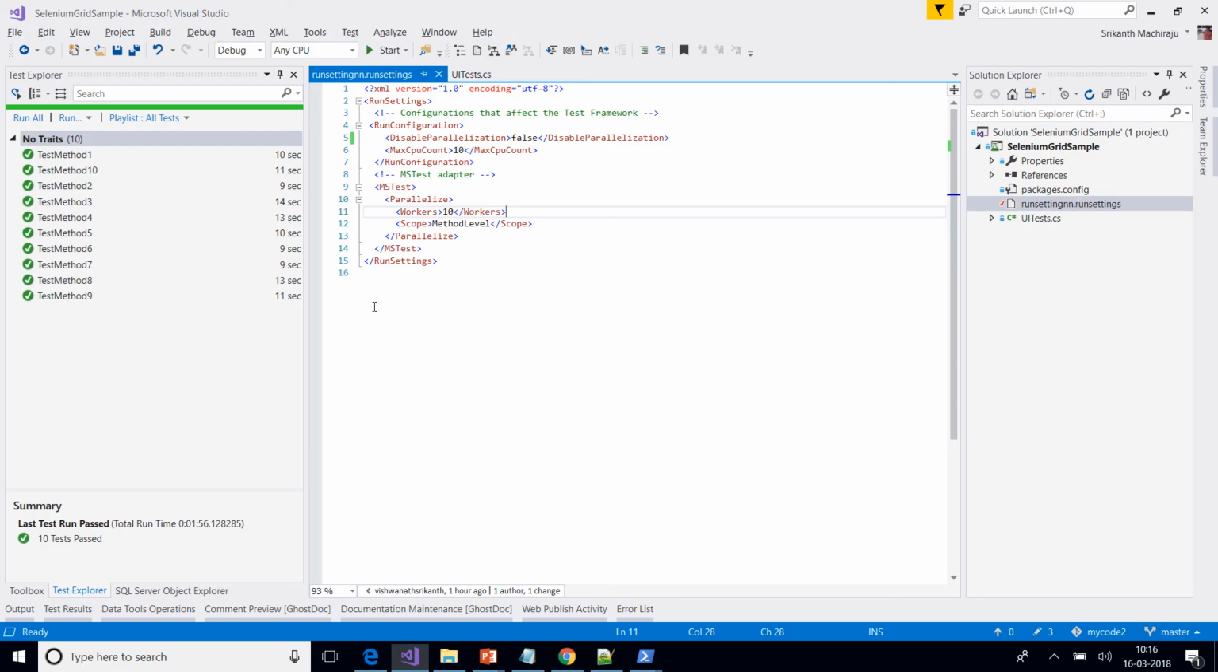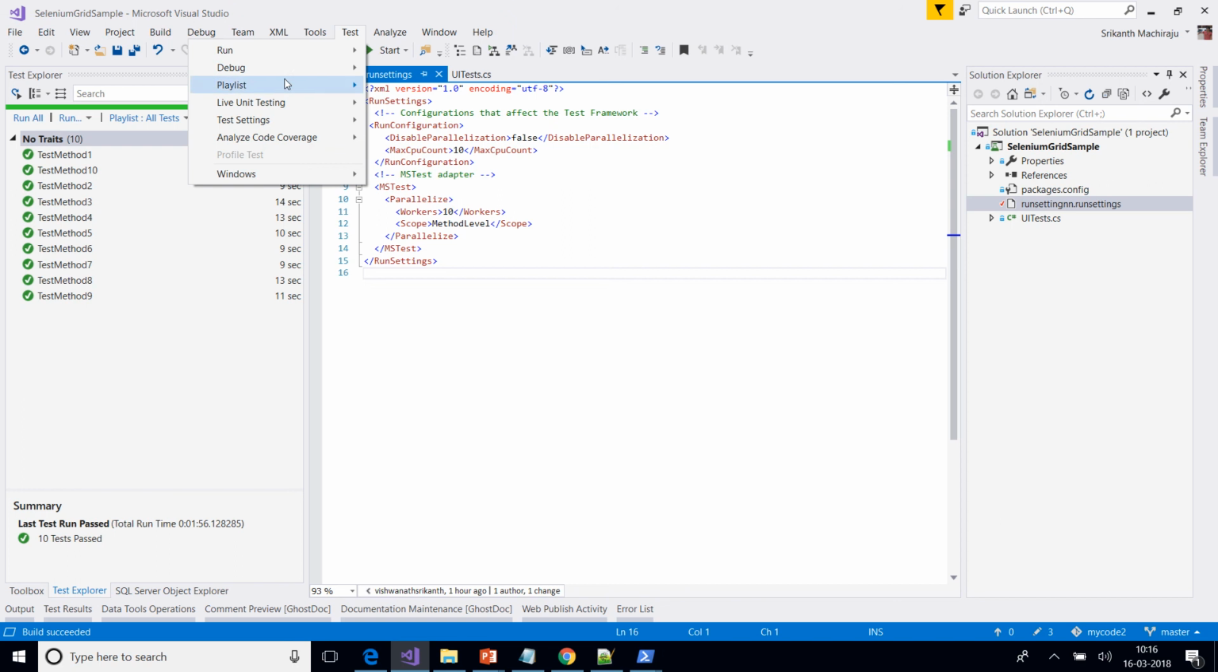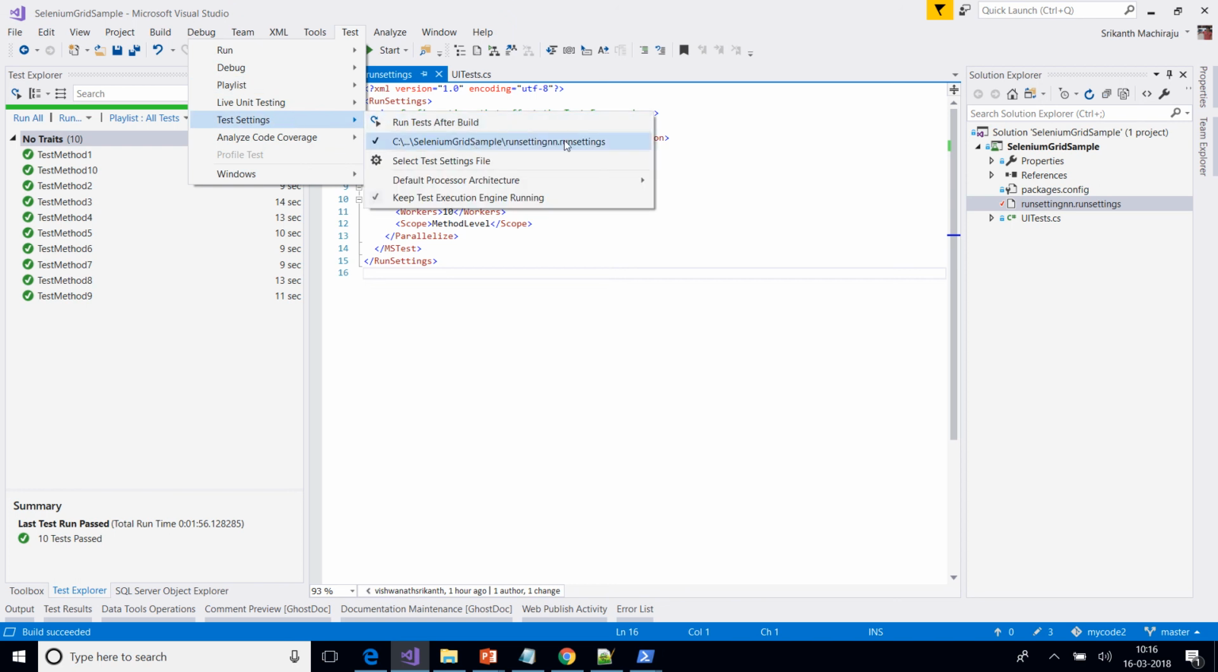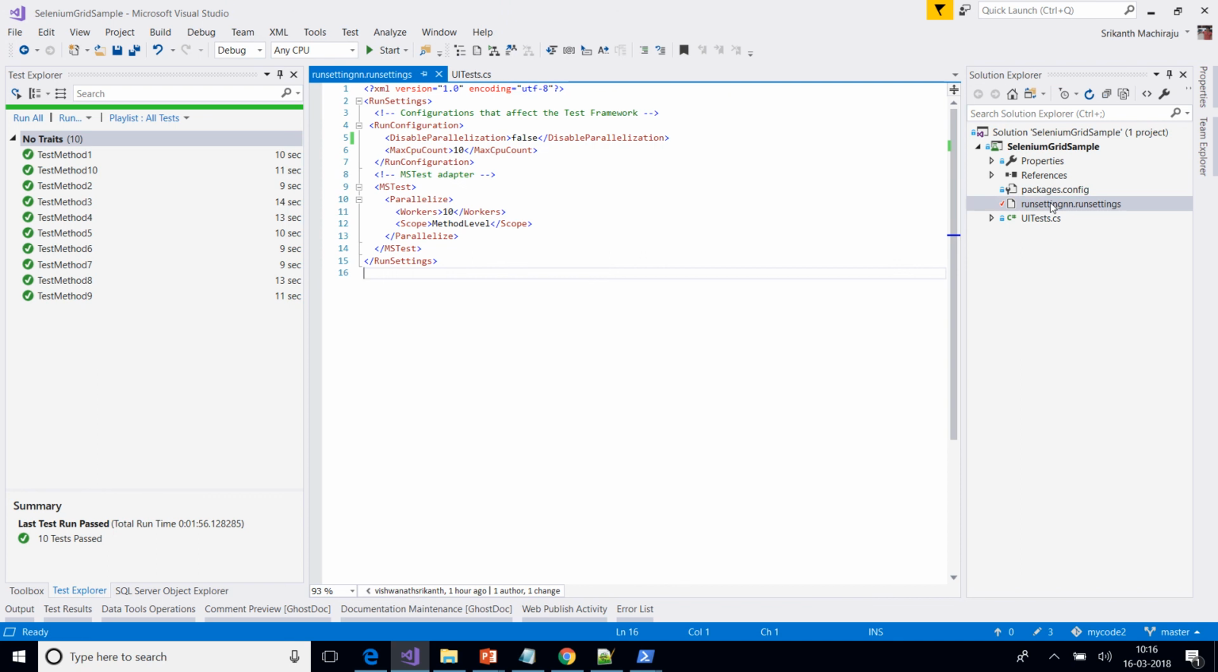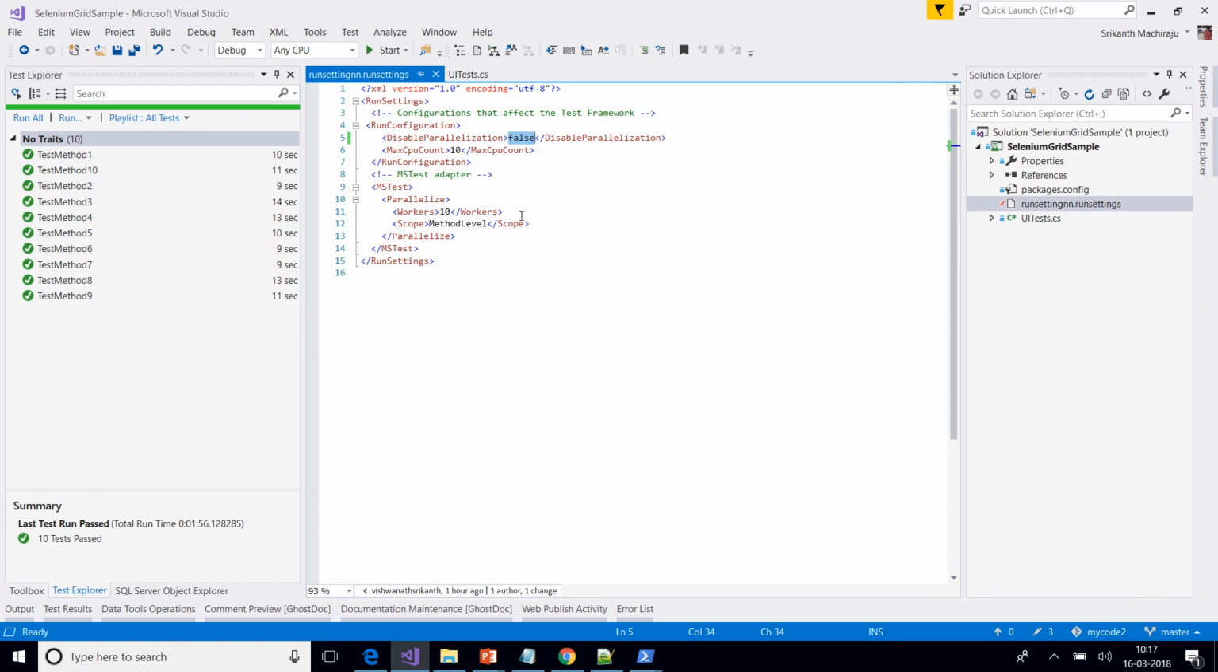All right. So the first step is to make sure the build is successful and your test settings point to the run settings file here, because it's going to pick up the settings from here. To have a frame of reference, I'm going to run this test sequentially first. To do that, you have to set disable parallelism to false.